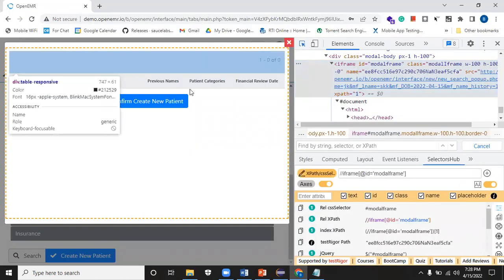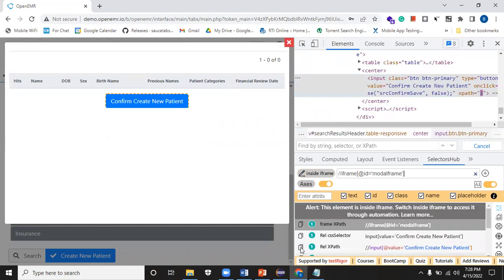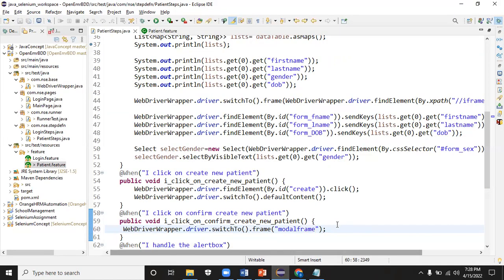After getting into the frame, I need to click on this. So this is the XPath it gives. Let me copy it. Value equal to confirm create new patient. So let me click on this.